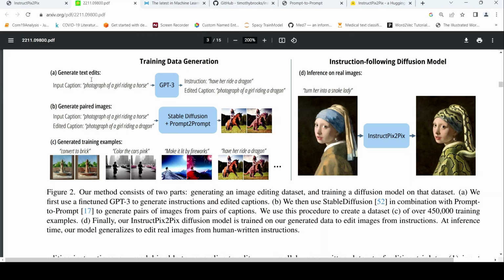So what they have done, as explained in their paper, is first generate text edits using a GPT-3 LLM. If you have an input caption like photograph of a girl riding a horse, then GPT-3 is fine-tuned on a set of input captions to generate an instruction, like have her ride a dragon, and an edited caption, photograph of a girl riding a dragon. This is the output from GPT-3. So they use a fine-tuned GPT-3 to generate instructions and edited captions. This is in the text domain. For a set of input captions, they generate an instruction and an edited caption.